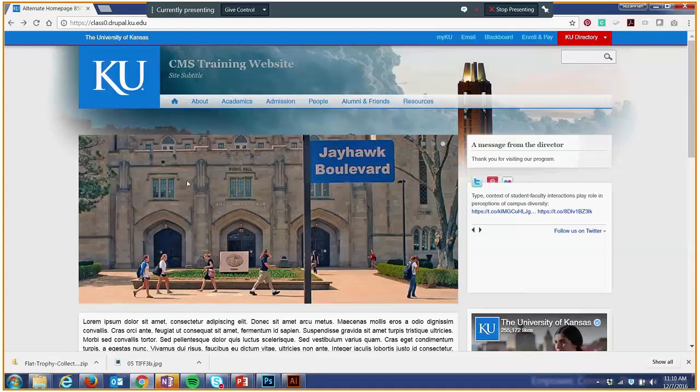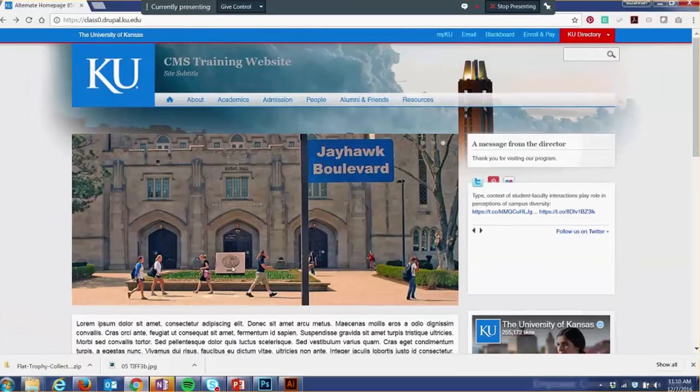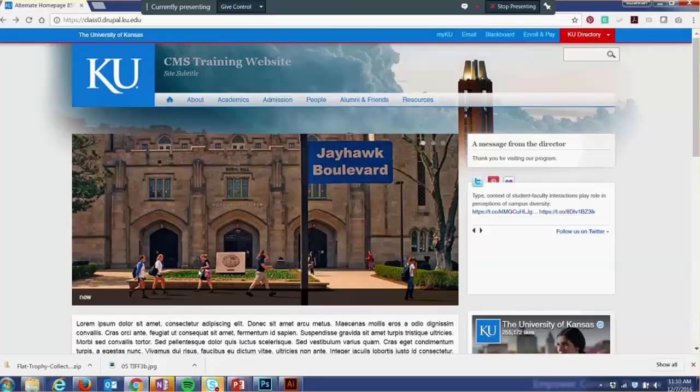But that's what we're going to be working towards, just an image without any text or anything on it, because with the slideshow we can include the text as a caption over the image.